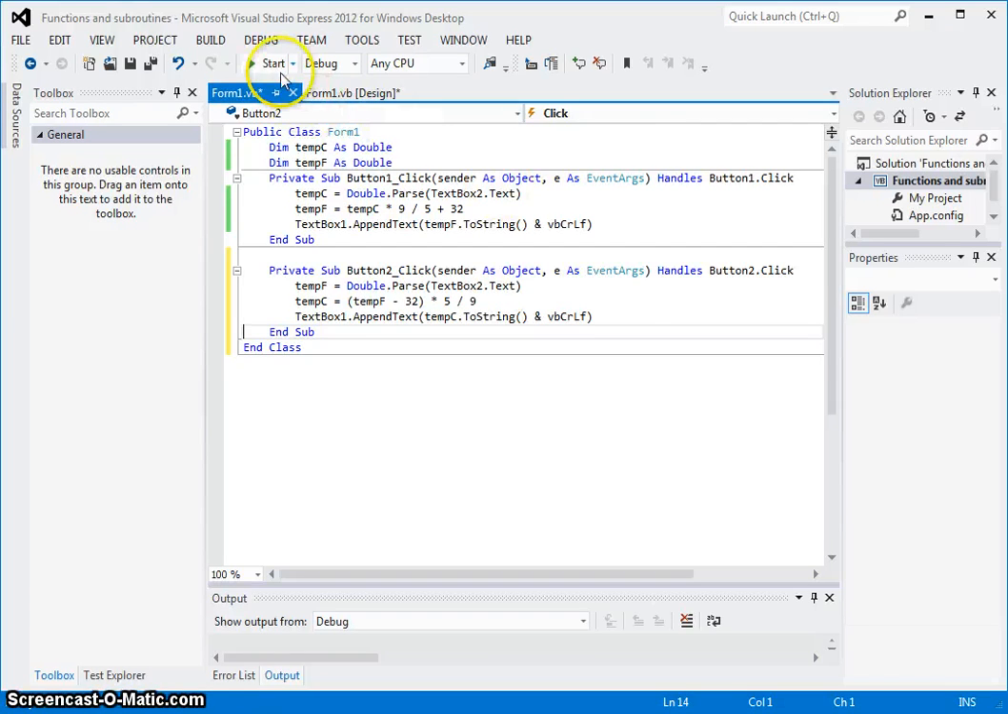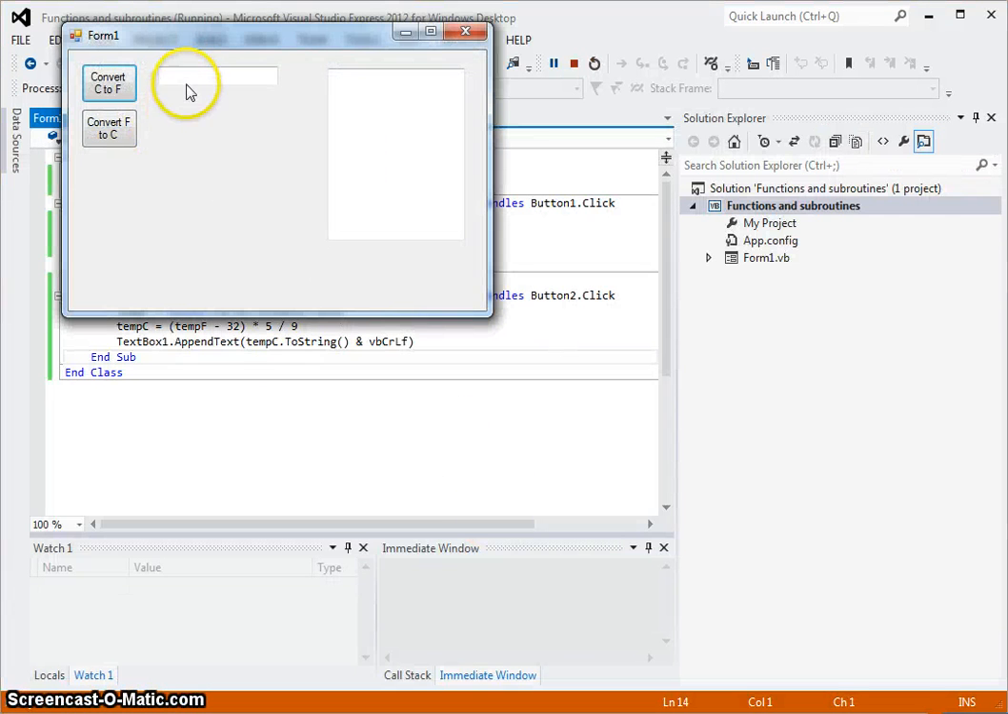Okay, so I run that now, and we can put 22 in there, convert it. We can copy and paste that into there, convert back, and that'll be 22, as we would expect to see. 100 degrees centigrade should be 212 Fahrenheit, and minus 32 degrees centigrade is minus 25.6 Fahrenheit. So we've got a conversion thing, not the best output in the world, I grant.